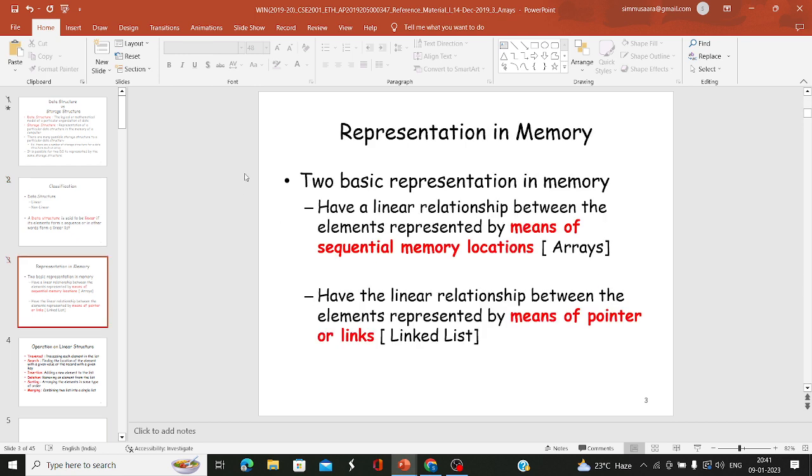Now that you've understood the difference between linear and non-linear data structure, let us understand representation in memory. There are basically two basic representations in memory. One with a linear relationship between the elements is represented by means of sequential memory locations, that is an array. Now, I was also talking about linked list, right?